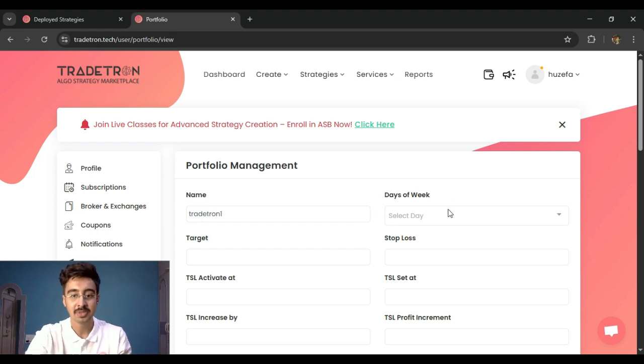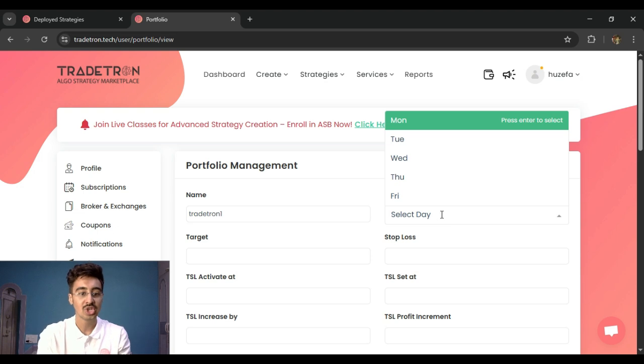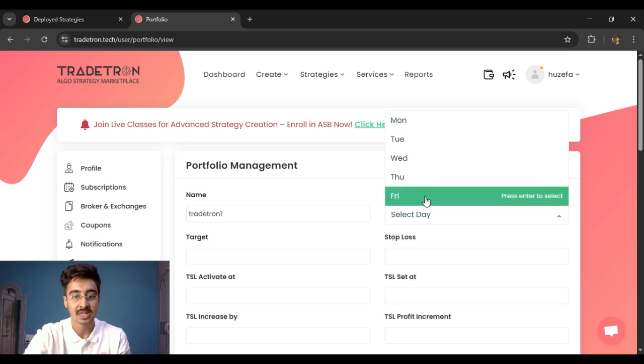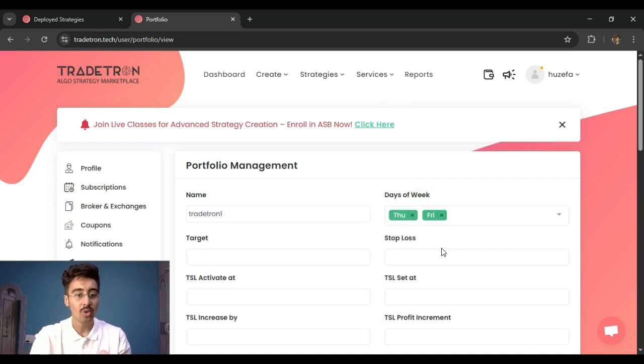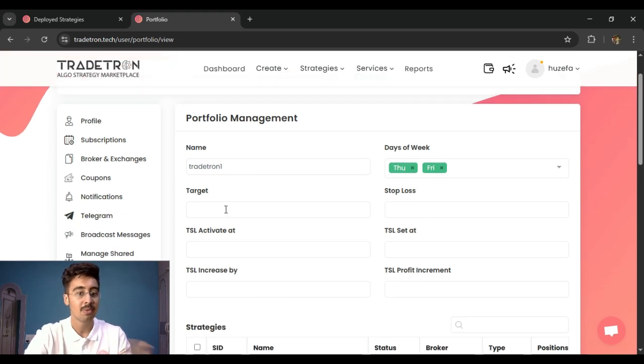Now once I name this portfolio, I define on which days of the week do I want my rules to be applicable. So I can define this for a Monday, Tuesday, Wednesday, or multiple days. So because today is a Thursday, I'll select Thursday and I'll select Friday. And now I have defined the 2 days when my portfolio is basically going to take its condition checks.